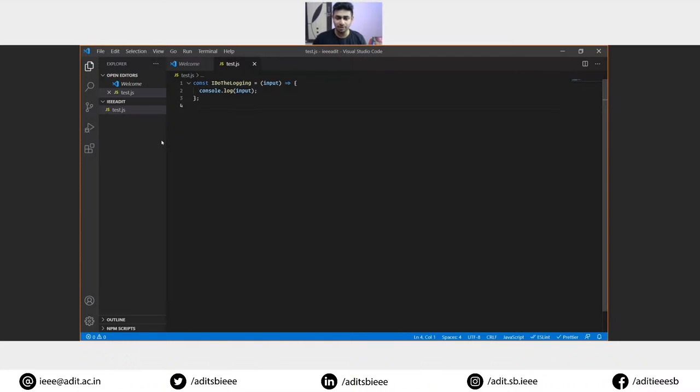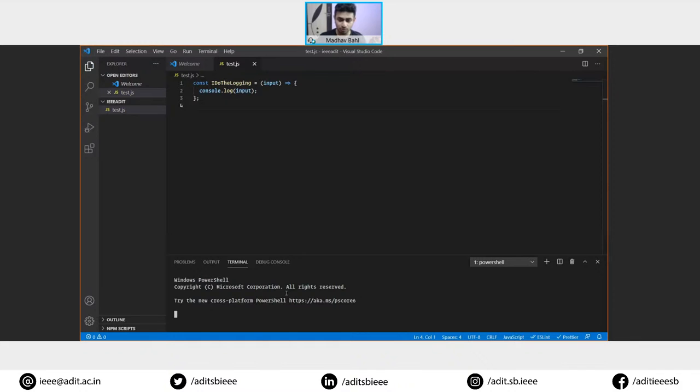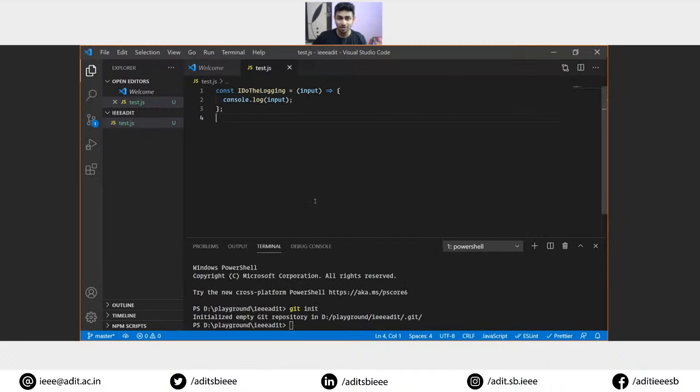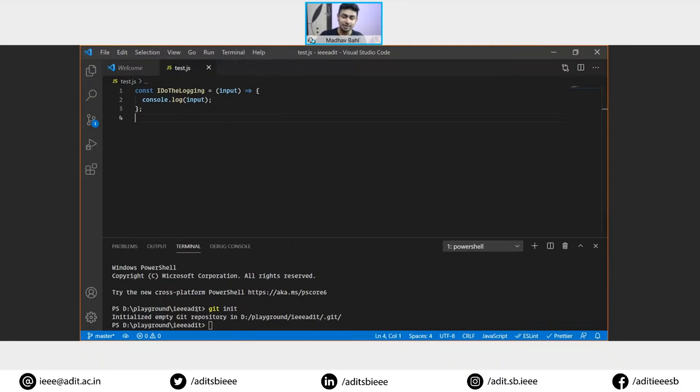So I'll go to my terminal and then I'll do git init, which initializes an empty git repository in your local folder, and then I'll add the remote. Again, there are two things, branch and remote. Branch is the branch where you are working. Remote is the link to the GitHub repository. Git remote add origin, and the link to this particular repository.